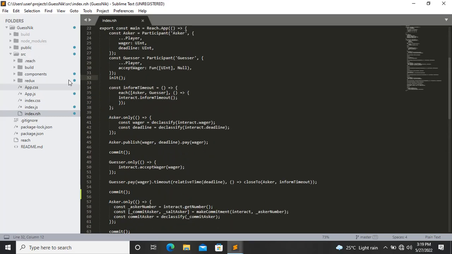On line 34, we initialize the local step. In this local step, we are interacting with the front end, telling them that we are going to inform timeouts for both the guesser and asker. The each function says that both the asker and guesser can participate in this step of the application. The next line we see is interact.informTimeout.